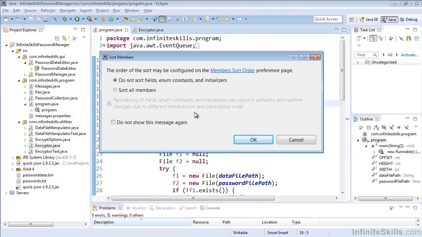Now this is of course important because if we change some of the orders around of these things, we might actually break our code. And in fact, when we select to sort all members, it will tell us, hey, be careful here, you might be causing a problem. We can also check to not show this message again, but that's probably a bad idea, especially if we want to toggle between these two often. So let's go ahead and leave that unchecked and select OK.